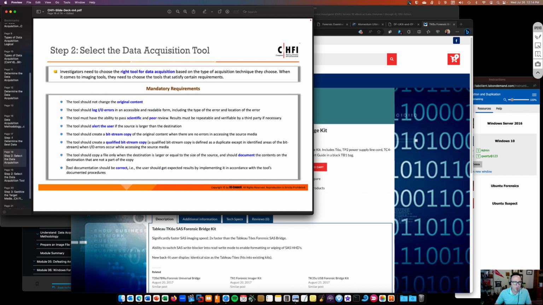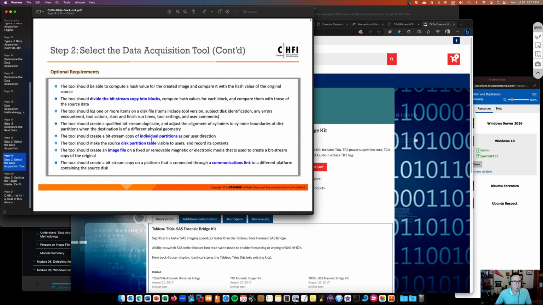So, tool documentation. Everything about the tool should be done correctly. And again, hash value. It's nice if the tool can create a hash value for you, and I'll show a demo of that here in a second.